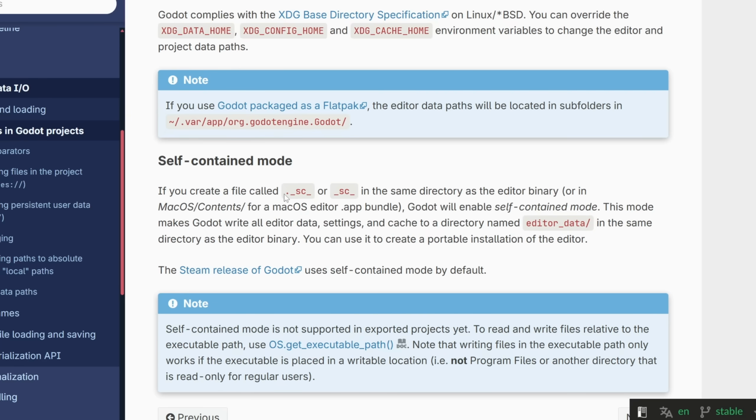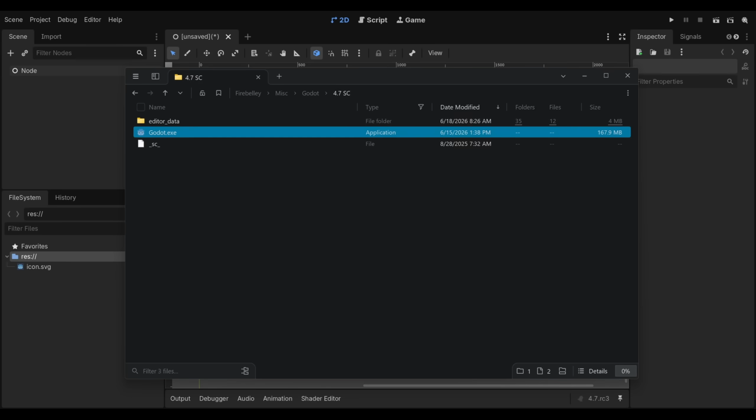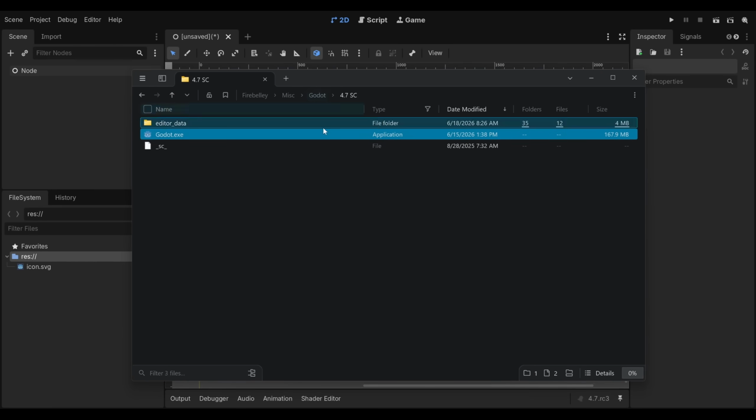And the way that you do that is you create a file called _sc_ in the same directory as the Godot executable. And I've actually done that for this video. So this is self-contained Godot. And here's what it looks like inside of the folder.